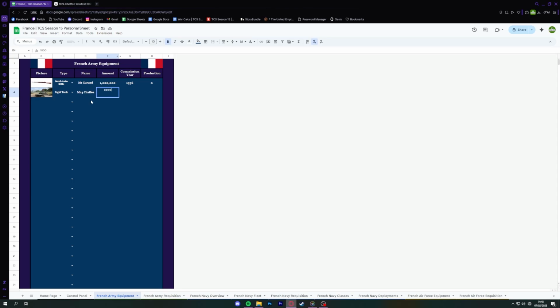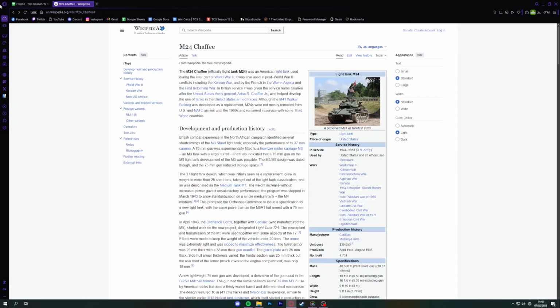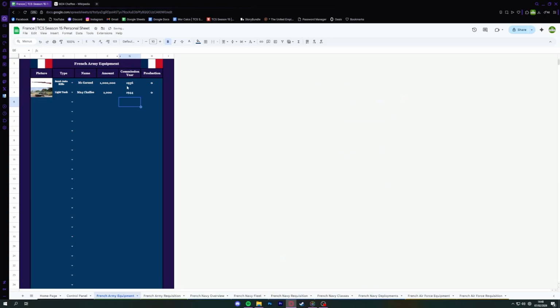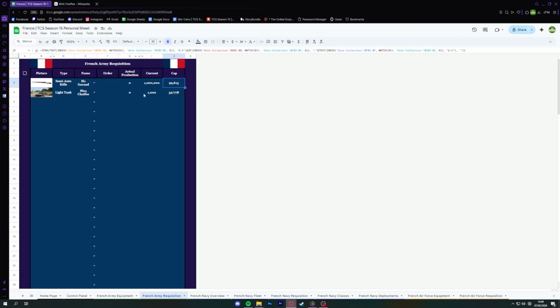Say we have 1,000 of these currently and they were commissioned in '44, sure. Now we can set up to produce these. So we can say we want to produce an M1 Garand and some Chaffees, and we can make at most 100,000 M1 Garands. We'll say, let's make 200,000.